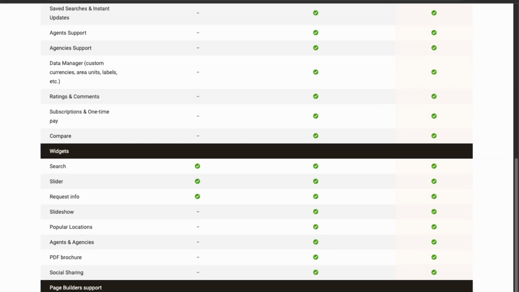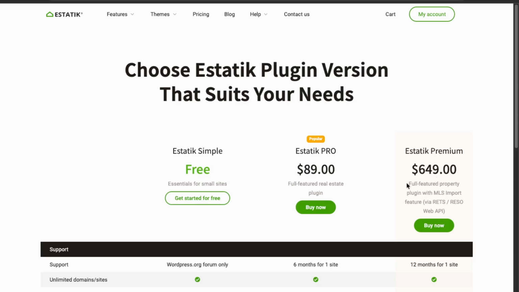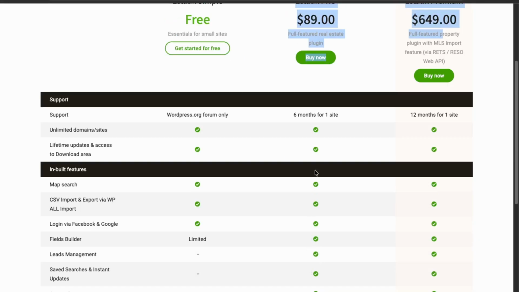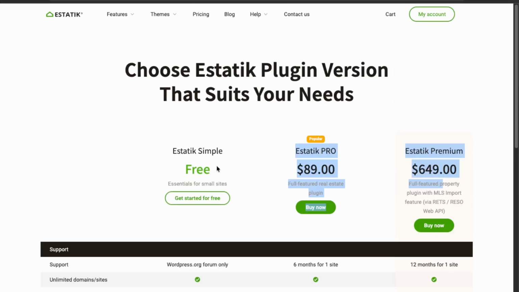And then if you need MLS support down here at the bottom, then you'll need their premium version, which is $649. That's for the 1 year, I think, over here. Oh no, it's a one-time payment because it's lifetime updates here. So it's a one-time payment for the pro and premium version. If you're a property management agency and you need these features, then consider looking into the pro and premium versions of the Estatik plugin.